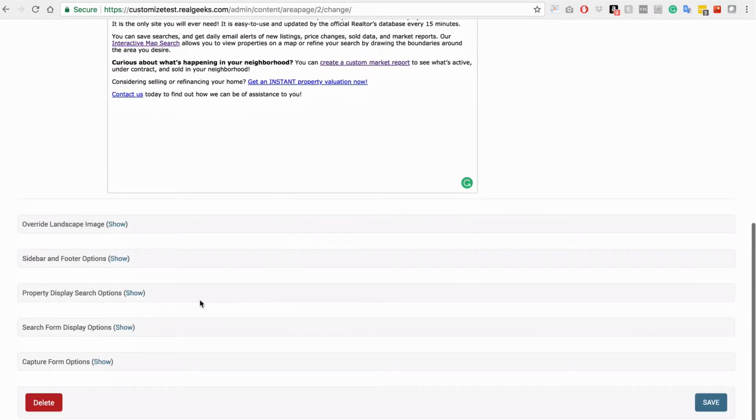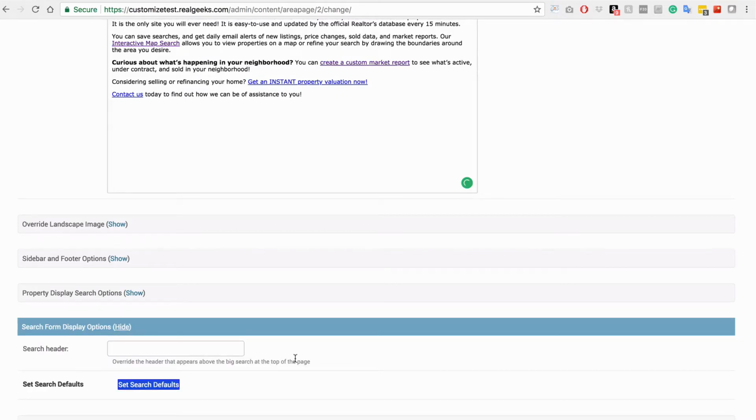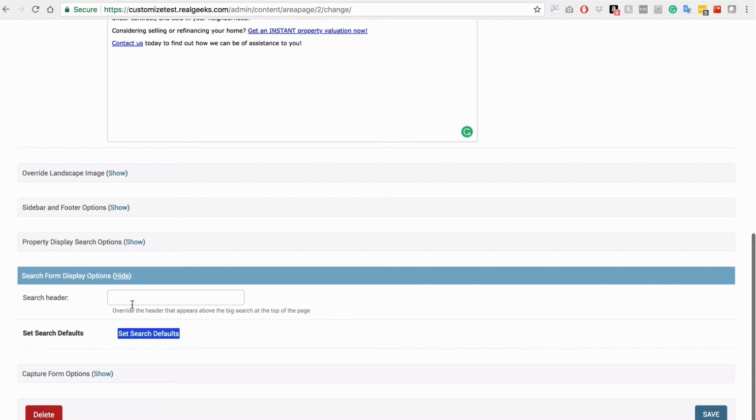To edit the search form, let's scroll down and click Show in the section labeled Search Form Display Options. First, we'll customize the header to something relevant. Since this is now the Hawaii Kai area page, let's enter Search All Hawaii Kai Real Estate as the search header. Then, to set the search form defaults, let's click on this blue button here.